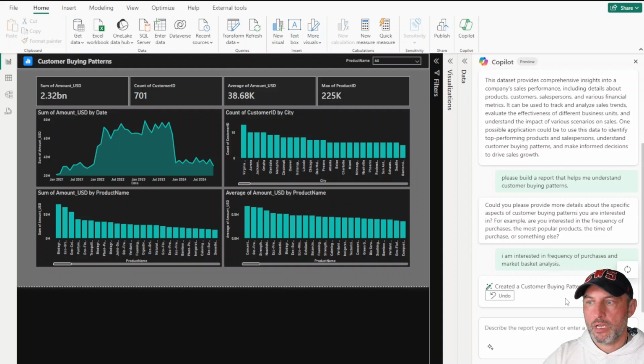Overall, we're looking at customer buying patterns. Basically, this is the topic suggested by Copilot. And specifically, I said I'm interested in frequency of purchases and market basket analysis. So the dataset actually supports market basket analysis. However, it's a sales dataset, not an order dataset. There is actually a step between somebody turning in an order and then that order becoming revenue.